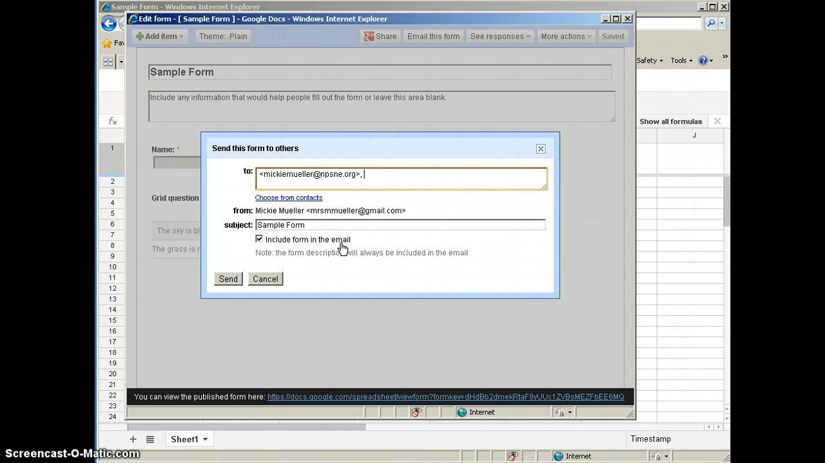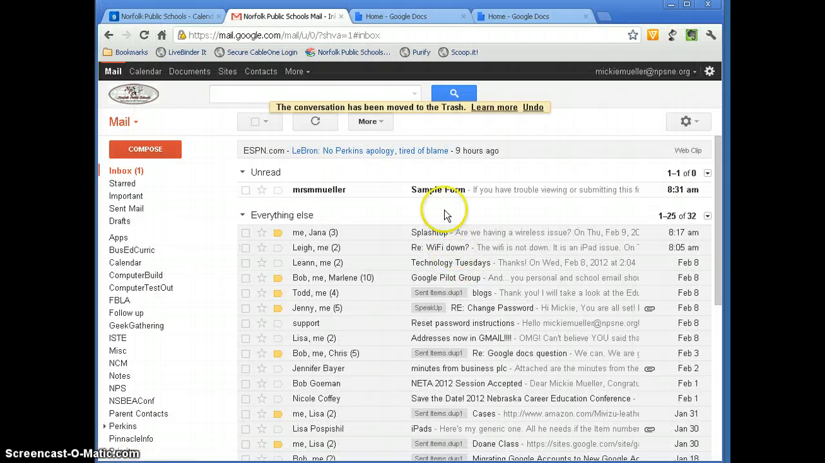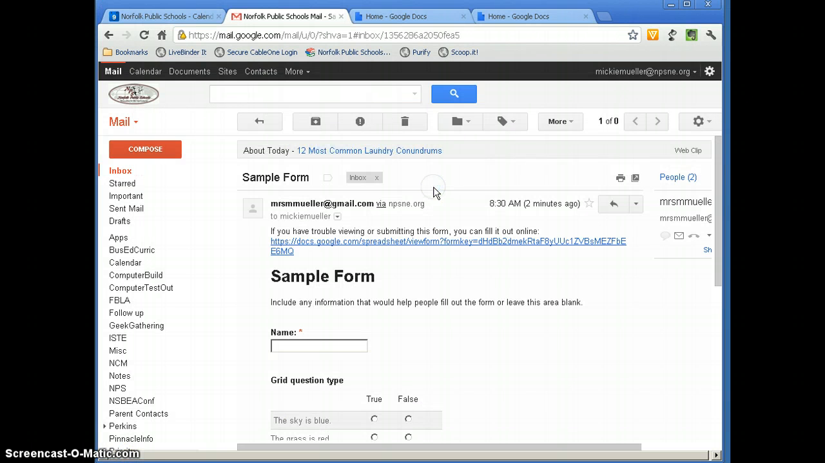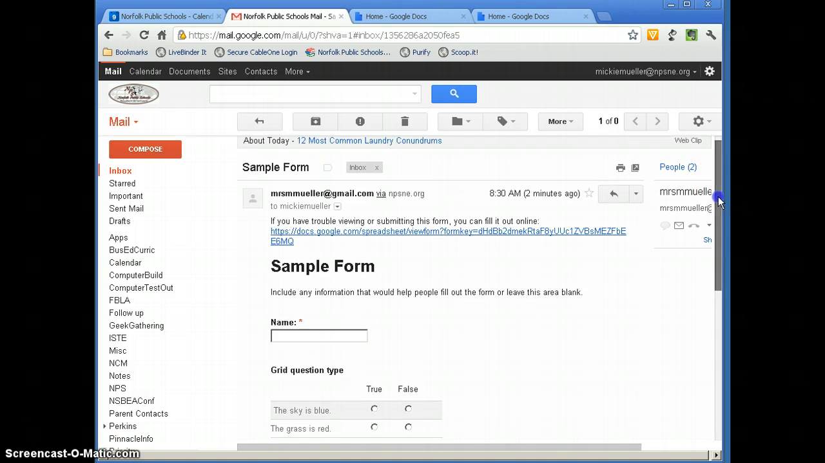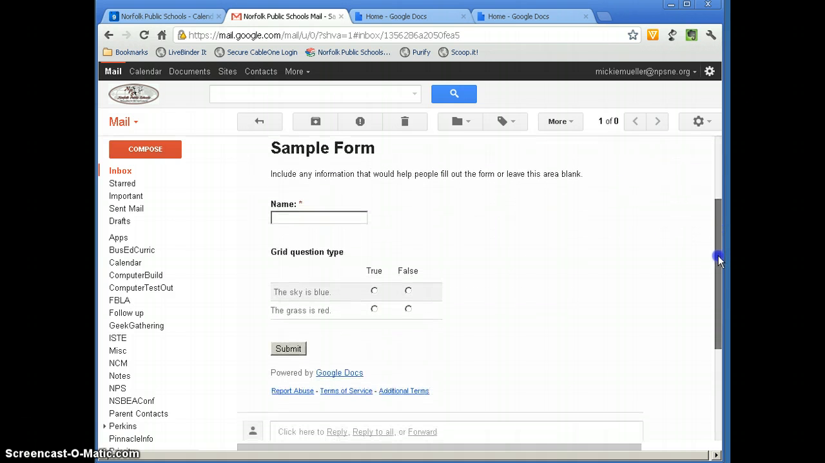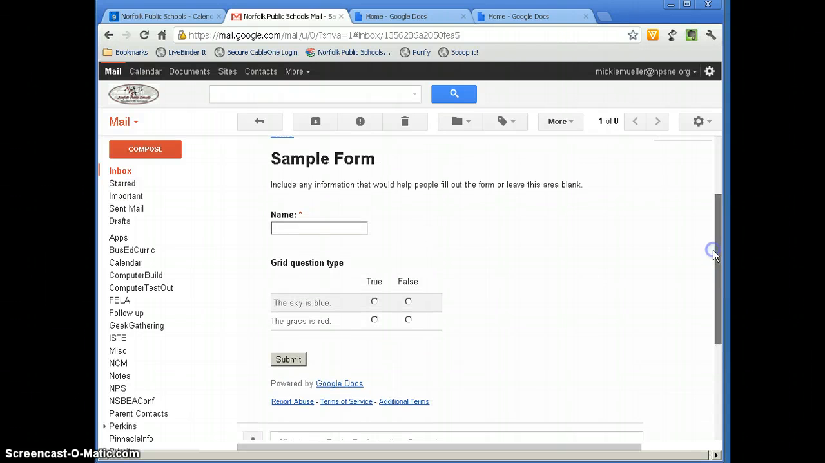The form is right there in the email, and they can simply enter their answers and submit the form right through the email. So we'll go ahead and send this, and I'll show you what the email looks like. So here I am in my Gmail, and here is the email that I sent. And notice that I had the option to send the form in the email, and here is the form embedded right in the email. This makes it nice because I can go ahead and fill in this form and submit it right here.